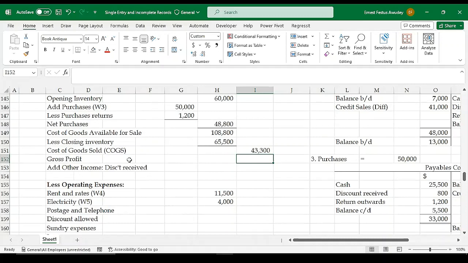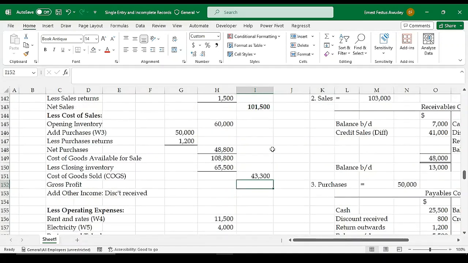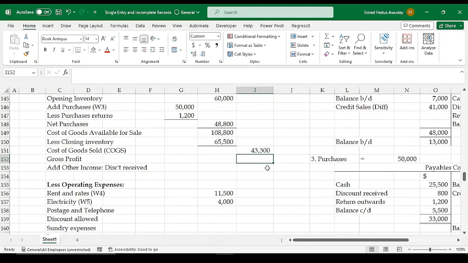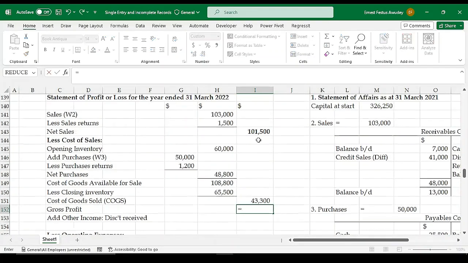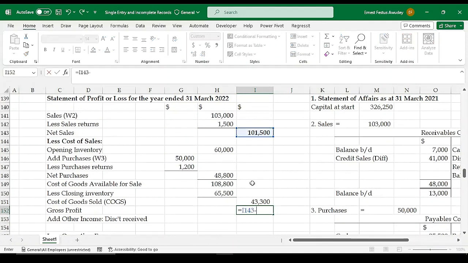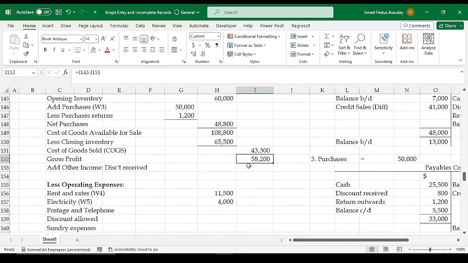So now, with the cost of goods sold, we are going to subtract it from our net sales, and that is going to give us our gross profit for the period. So I'll take my net sales and subtract my cost of goods sold, and that will give me my gross profit for the period.